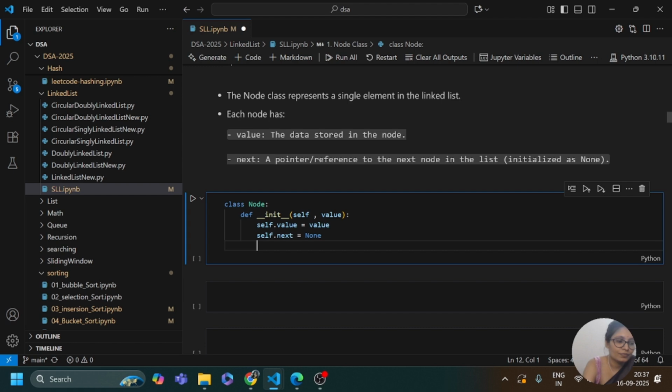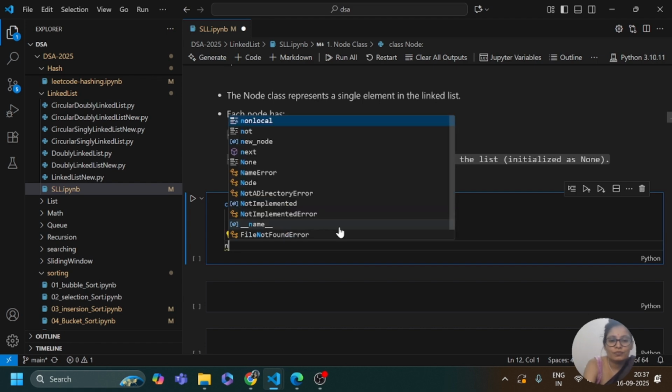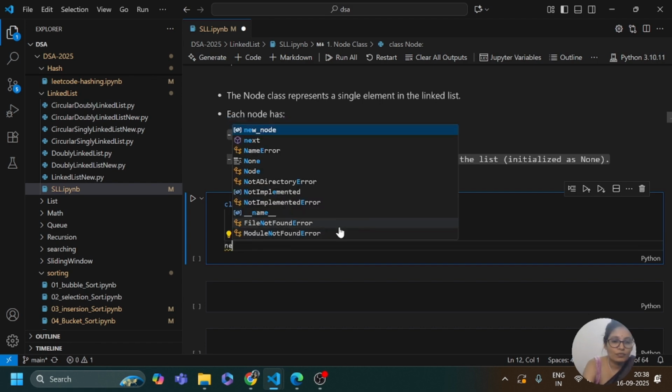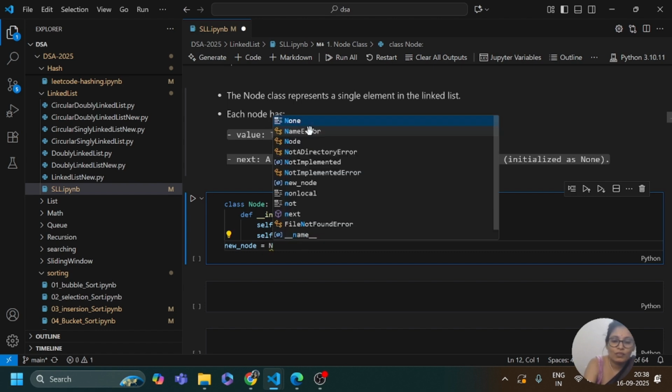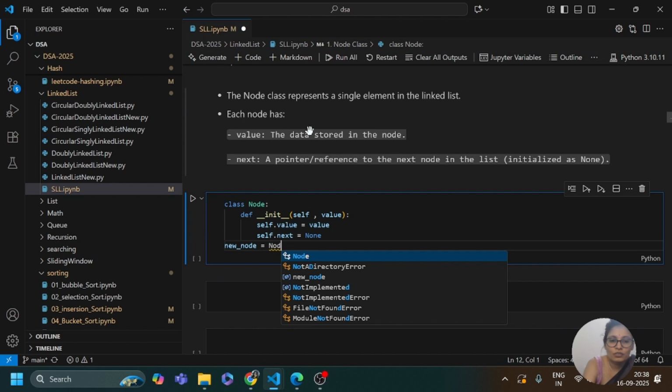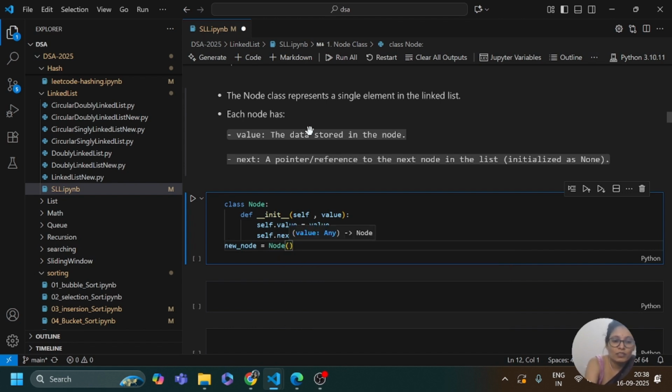Now I am going to create a variable new_node. new_node equals Node, this is the object, for the Node class. Here I am going to pass a value. You can pass any number. Here I am going to pass 10.